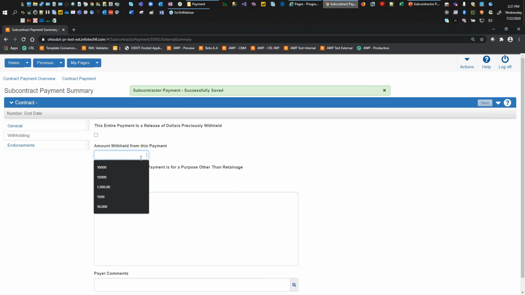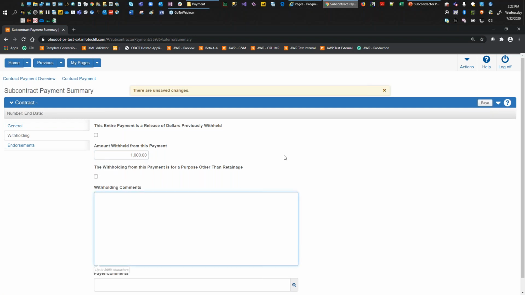And then we want to enter a withholding amount. So let's say we're withholding $10,000. Excuse me, $1,000, not 10,000. Okay. And then you also want to check this checkbox here: the withholding from this payment is for a purpose other than retainage. Then you want to check that checkbox. And then if it is for a purpose other than retainage, you want to also enter in comments. So you want to say payment withheld here.